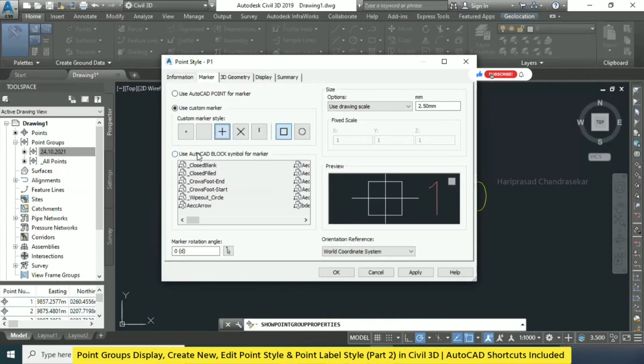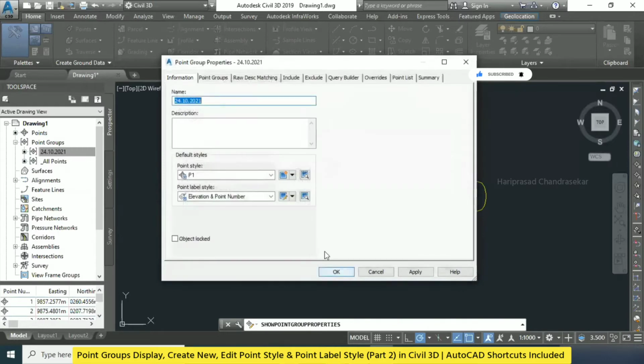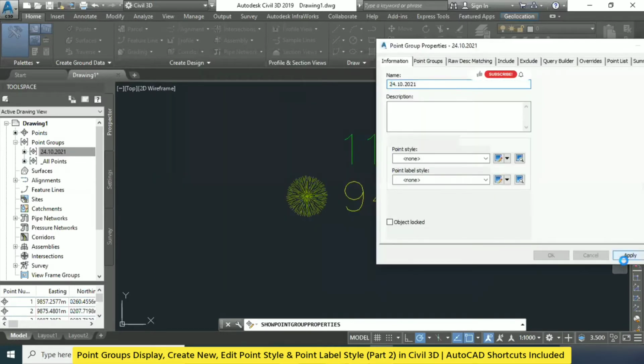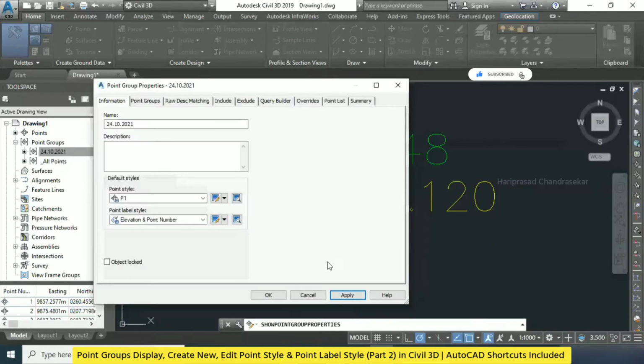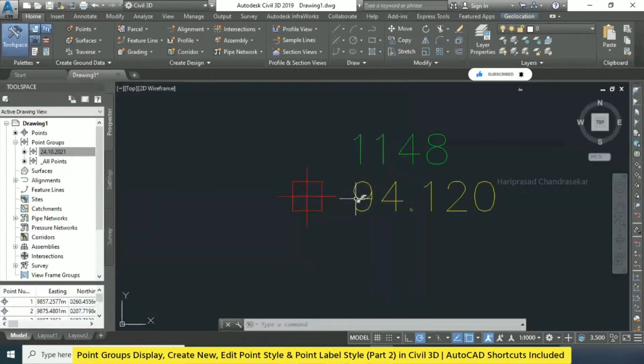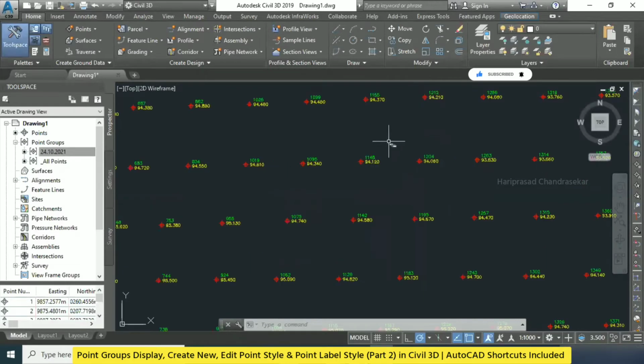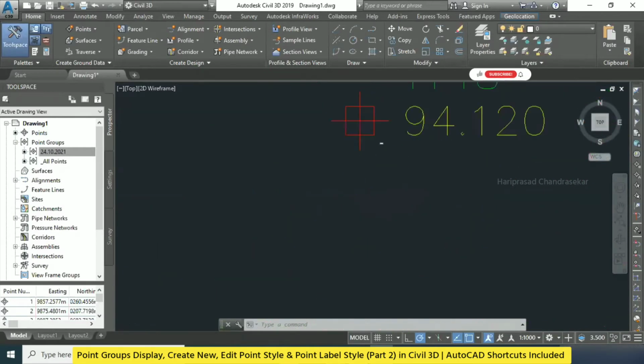You know now how to create an AutoCAD block. See, first I will select this one. Okay, and then click OK. Okay, now it is point one. When you click apply, you can see the changes. See now the change. Whatever you are creating, you can change that. Okay, so it's up to you which things you want.